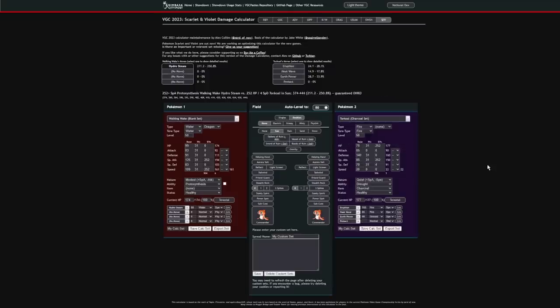So now let's take a look at something more relevant. Torkoal, just Charcoal Torkoal, right? Timid set, that's what you're going to run. In the sun, Hydro Steam does nearly 200%. No switch-ins to that. This thing can go Terra Water and double down on this thing.